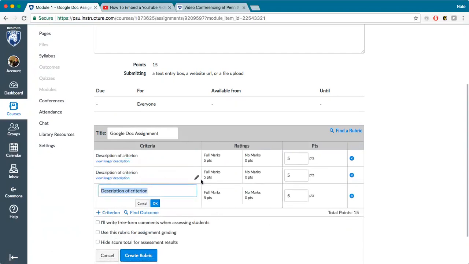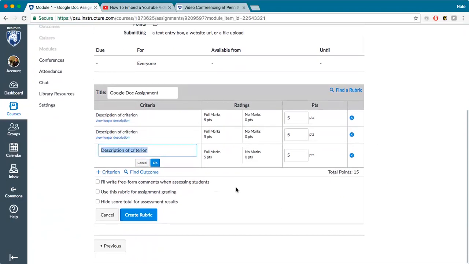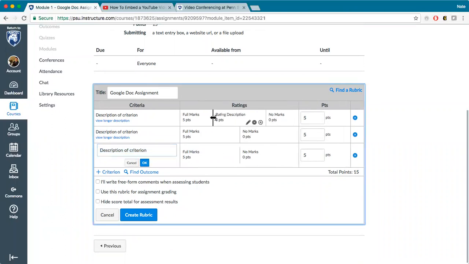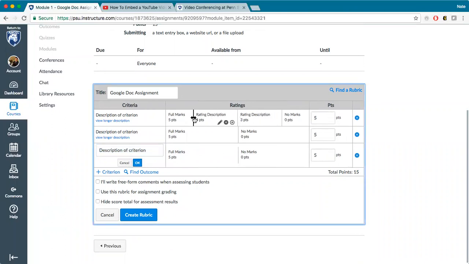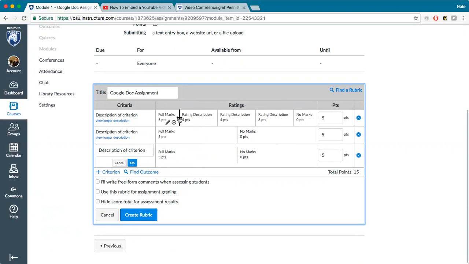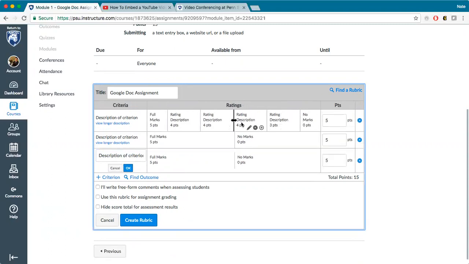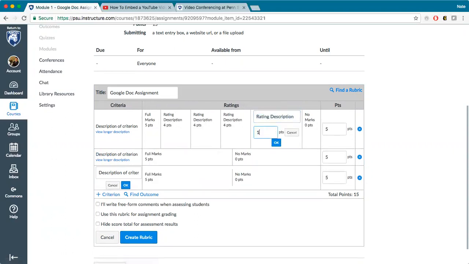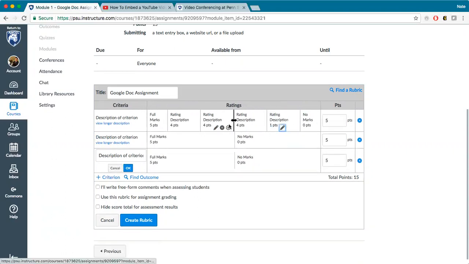So I'm going to just add 3 since our original assignment was worth 15 points. We can also click these 2 arrows here, and this will allow us to see all 0 through 5 points available, and we can just go in and edit these. So we can make this 1 and this 2, 3, 4, and so on. And we can add in a description there. And then see our total points here on the right side.